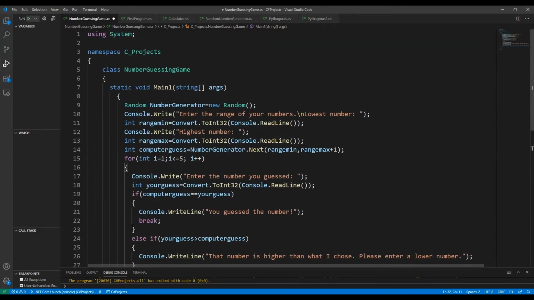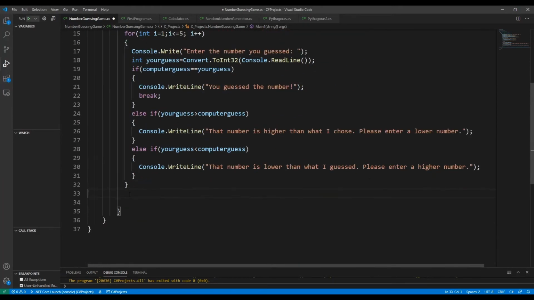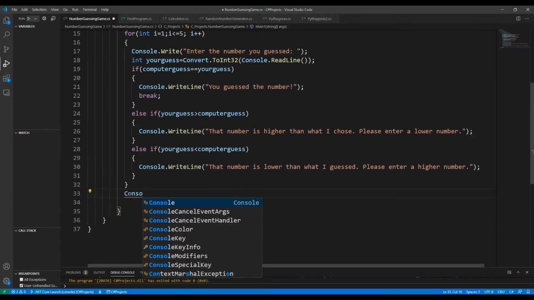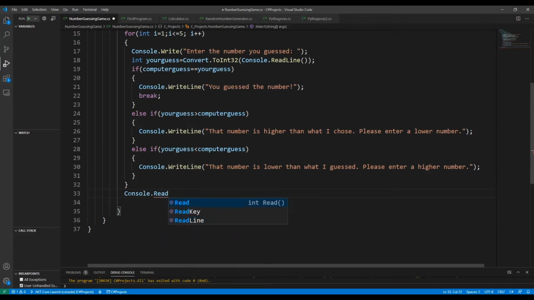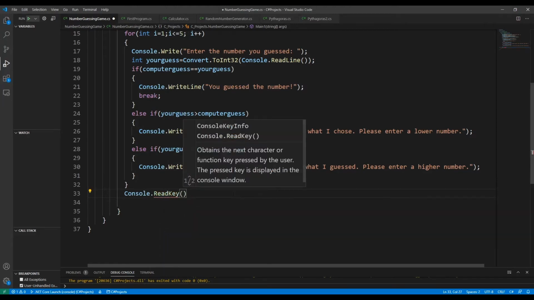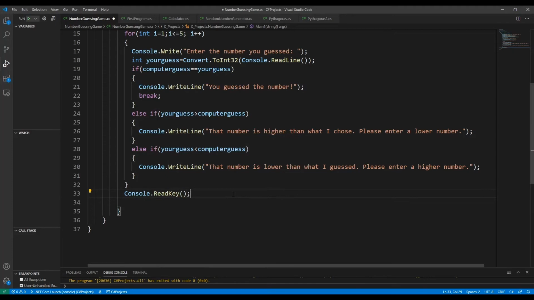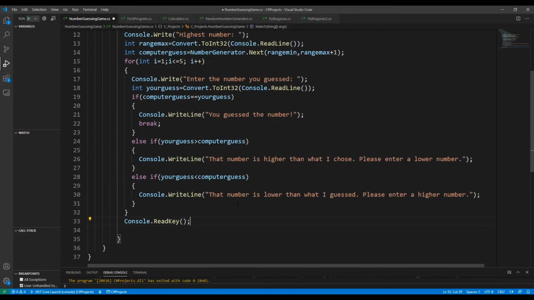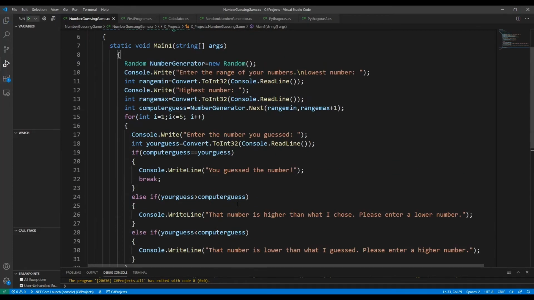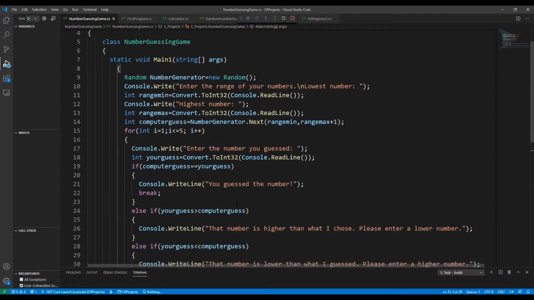Okay, very good. So now outside of this for loop, because we don't want it to be inside, we just have to put console.readkey like this, and of course we want it to wait for some input before it closes. And now if we save that, that should literally be it. That is the number guessing game. So let's hit F5 and see what it says.